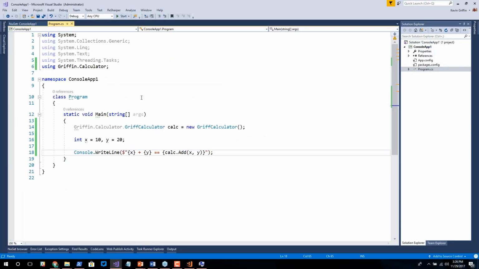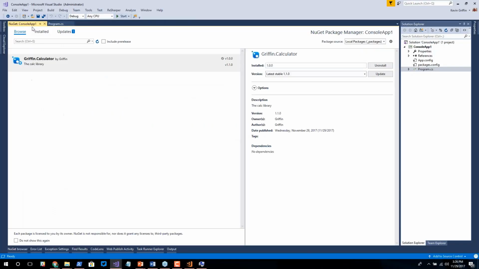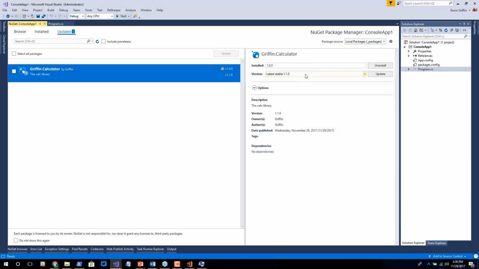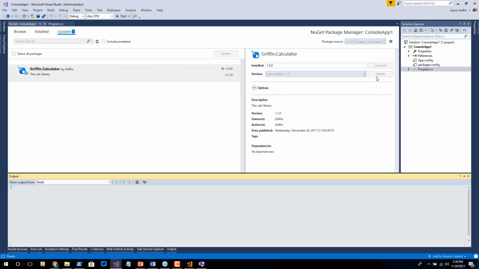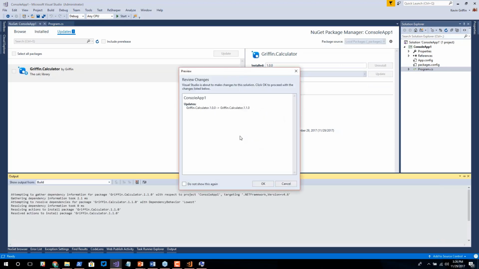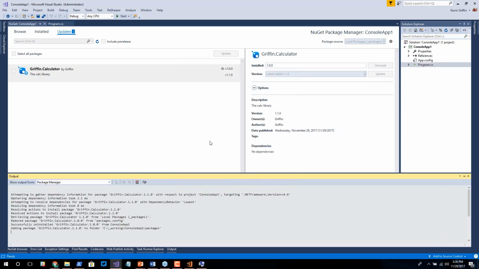Let's go back to console app. Let's go back to NuGet. NuGet is smart. It has already picked up the change. So notice right here on the right side, it says, well, you have 1.0 installed, but 1.1 is available. My updates tab is telling me as well there's an available update. If we look, it's stable version 1.1.0. Everything's good to go. I can click update to change 1.0 to 1.1.